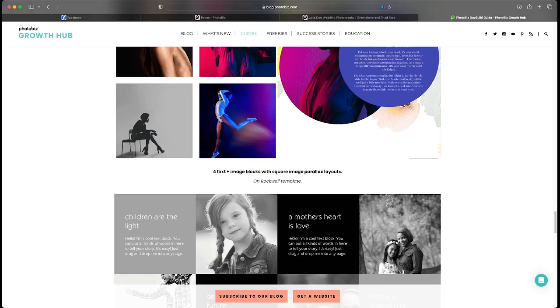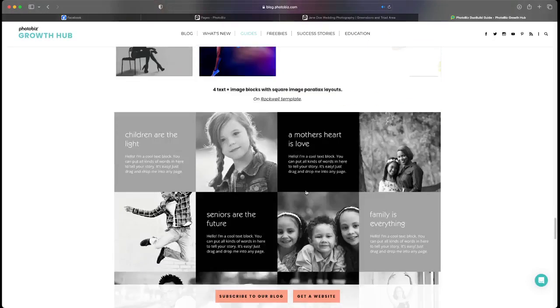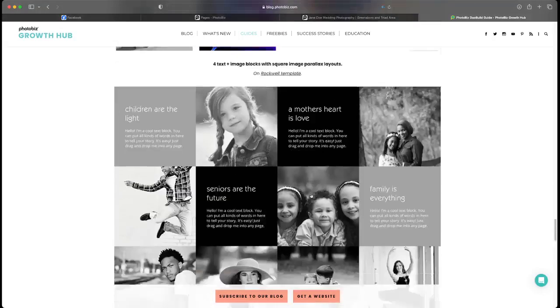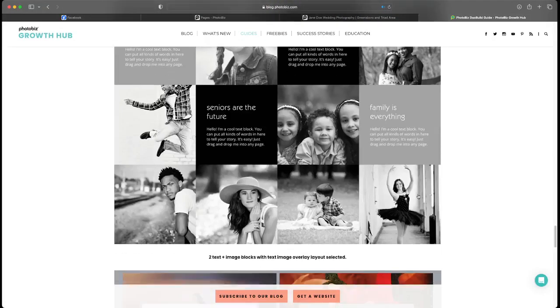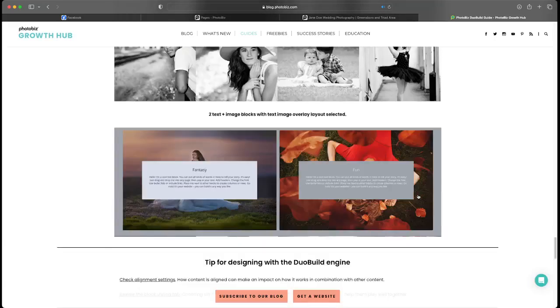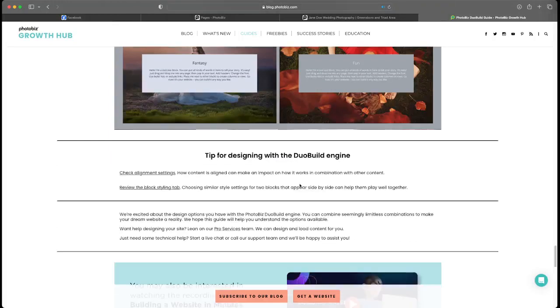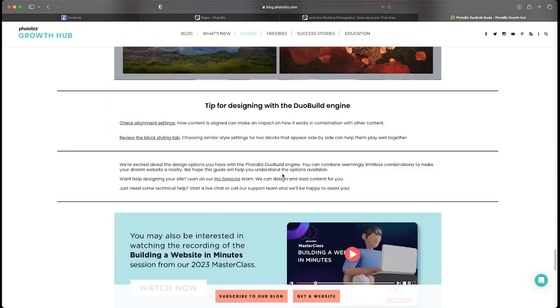Here's 4 text plus image blocks and square parallaxing. So when you scroll, it would do that cool effect and then have these kind of squared off at the bottom. You can really come up with some cool functionalities. Here's 2 text plus image blocks using the text image overlay and then having that kind of square off with one another, and it looks really cool. So that's some build options.